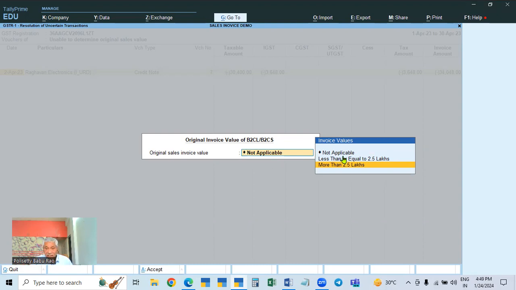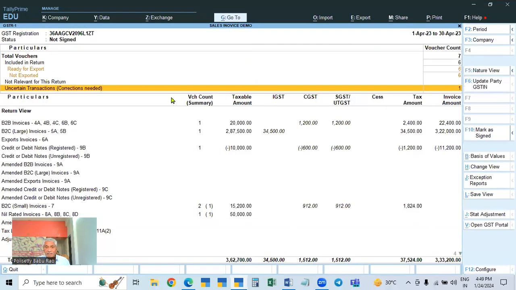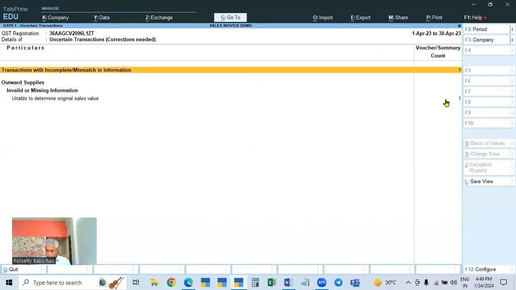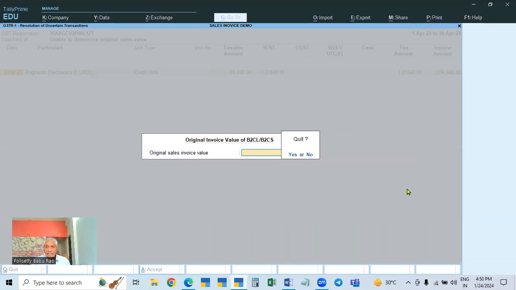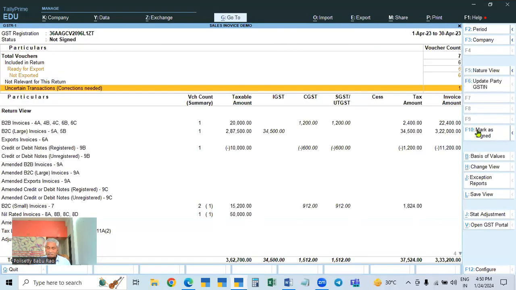So here, the same option is also available in the entry. That is, at the time of making the voucher, the same option is also available. There itself, if you select more than 2.5 lakhs, then directly, see here, it will not come to the uncertain transaction. Directly, it will come here. If you select this option and enter, this error will disappear, and the transaction will come to the head. But it should not come to the uncertain transactions at all.